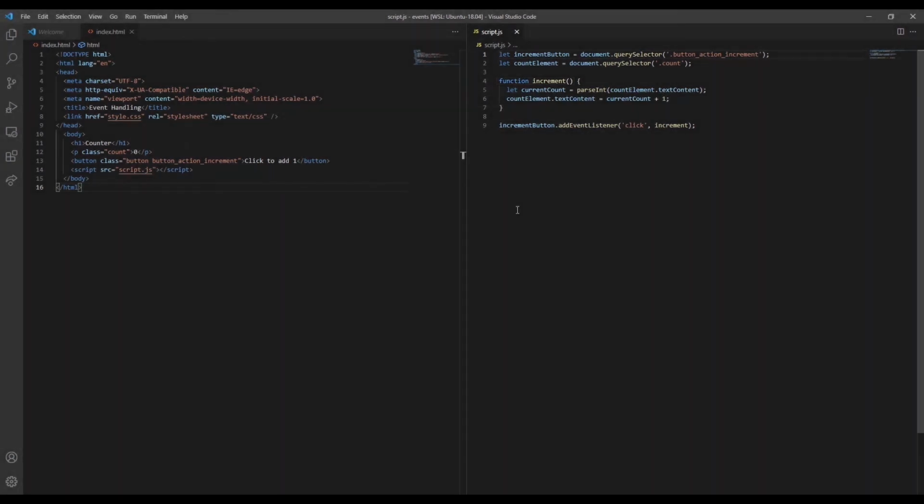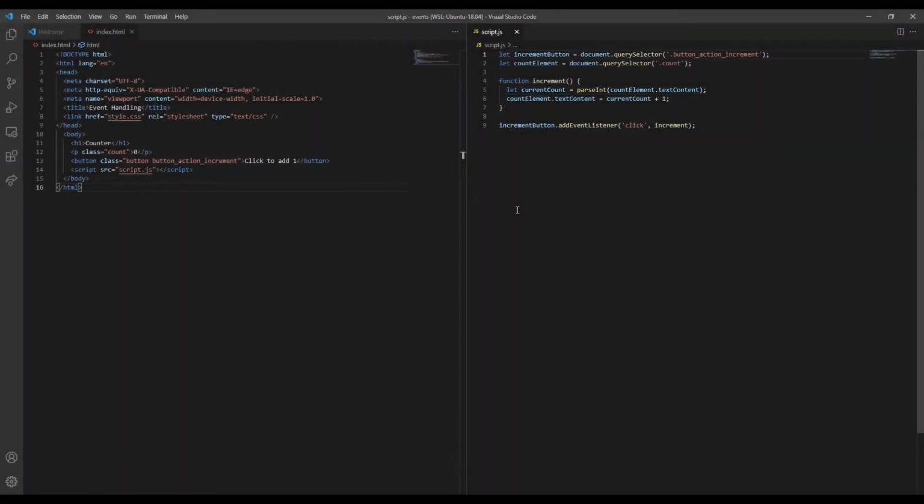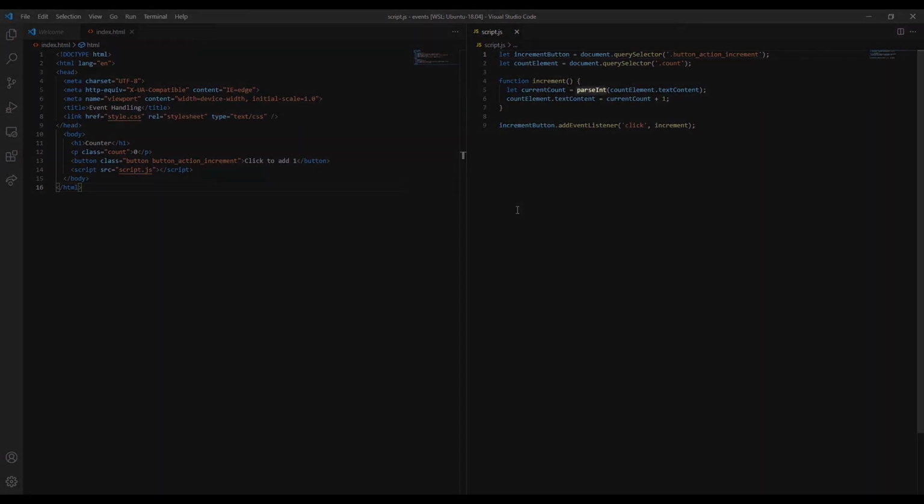This function describes what will happen when the increment button is clicked. In the body of this function, we first declare a variable called currentCount. This variable is an integer corresponding with the text content of count element. To convert the text content from a string to an integer, we are using the built-in parseInt method.